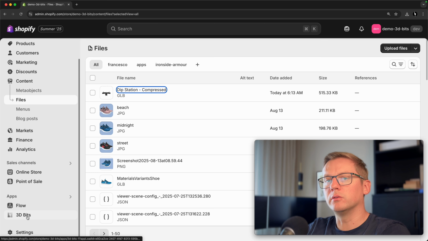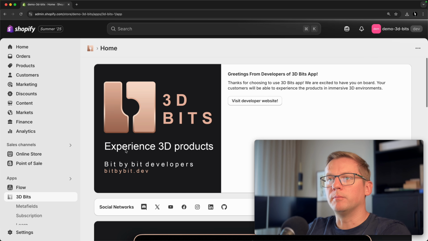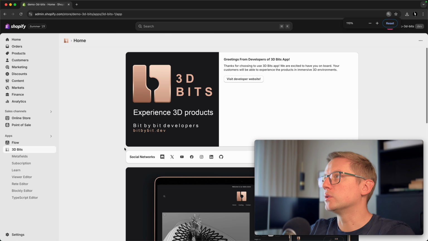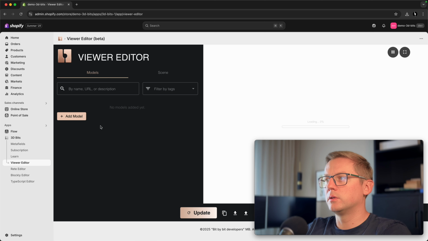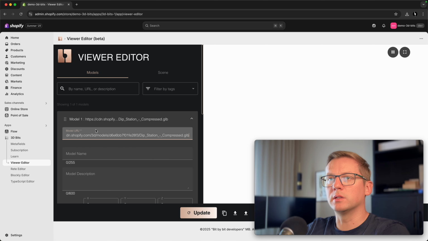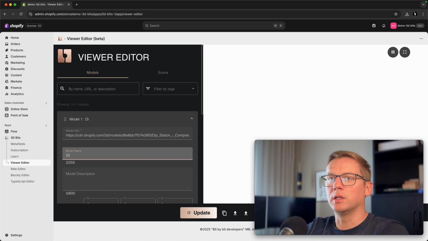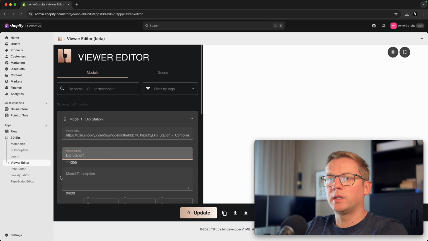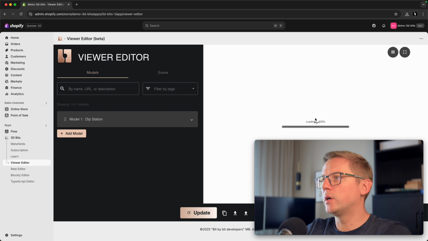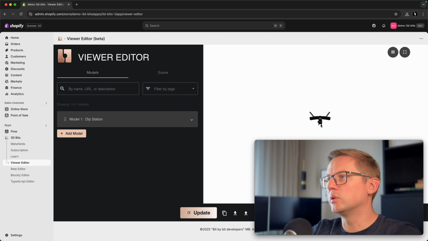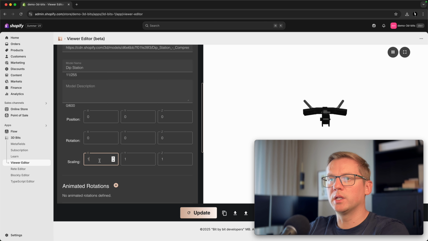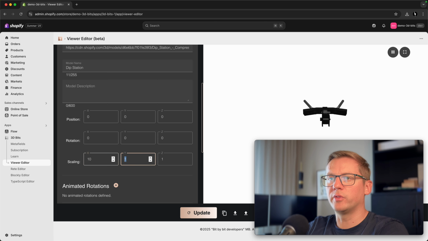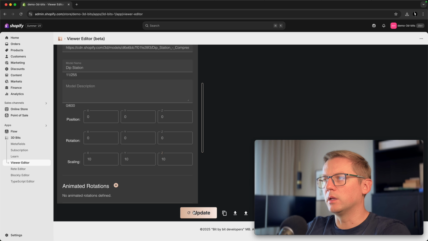So let's go here into the 3D Bits app. I will just make this somewhat regular size. Let's go into this viewer editor. What I will do now, I will just add the model and copy paste the link here. I will name it a dip station here. And I will also hit this update button now to load it in. You see that it's loaded, but it's quite small. The only thing I want to do is actually change how big it is. So maybe let's use scaling of 10, for example, and hit update.